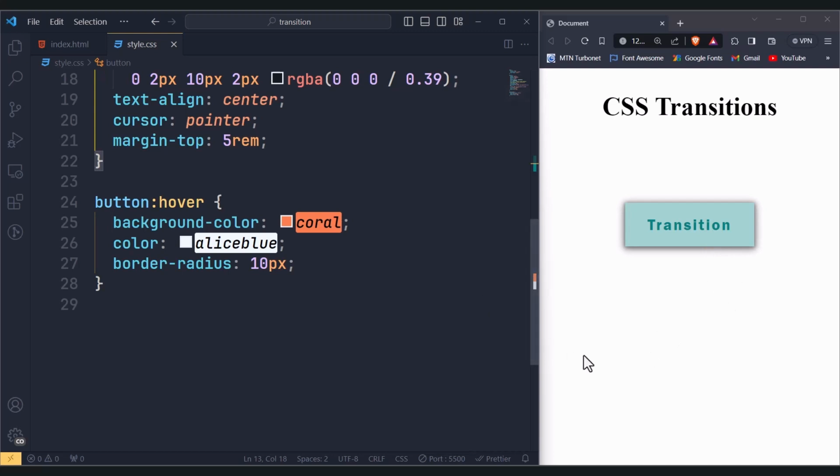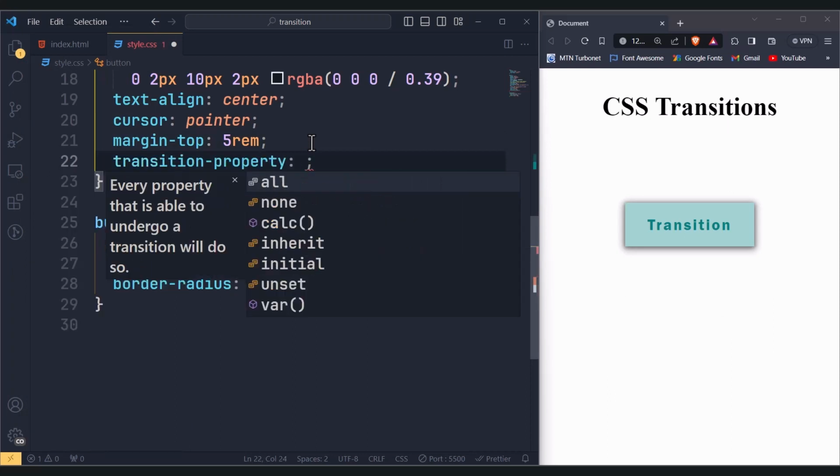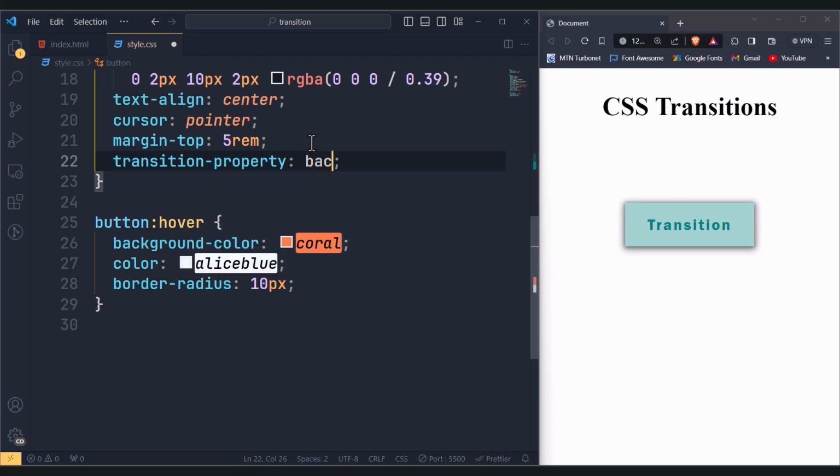So we want to look at how we can use the CSS transition property to apply a smooth transition to this button element. The first property we'll look at is called the transition-property. I'll just go ahead and write transition-property, and the transition-property specifies the name of the CSS property to which the transition should be applied. For starters, we'll apply the transition to the background color. So I'll just write background-color.